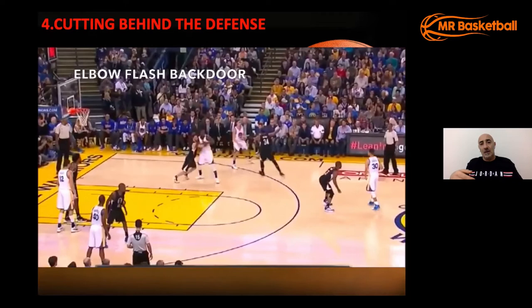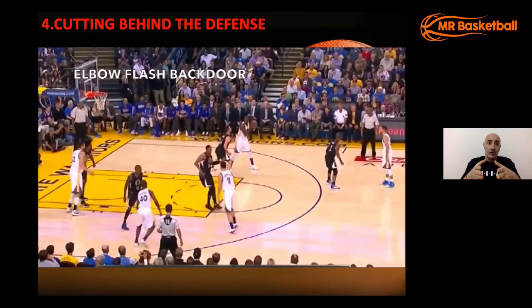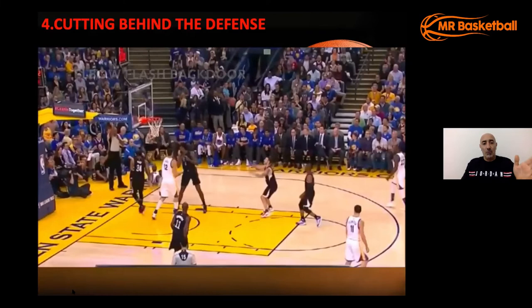You see, we keep moving, the defense tries to deny, they try to switch, and we have slips. You will see on the next clip how we use screens and slips to attack the switches also.